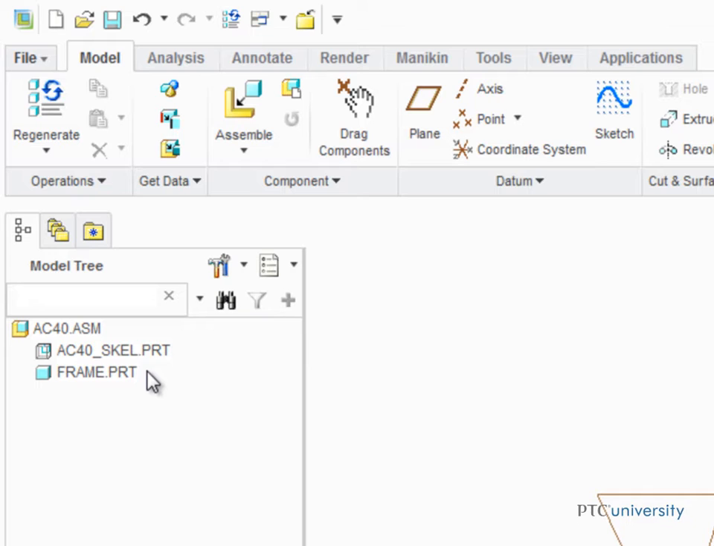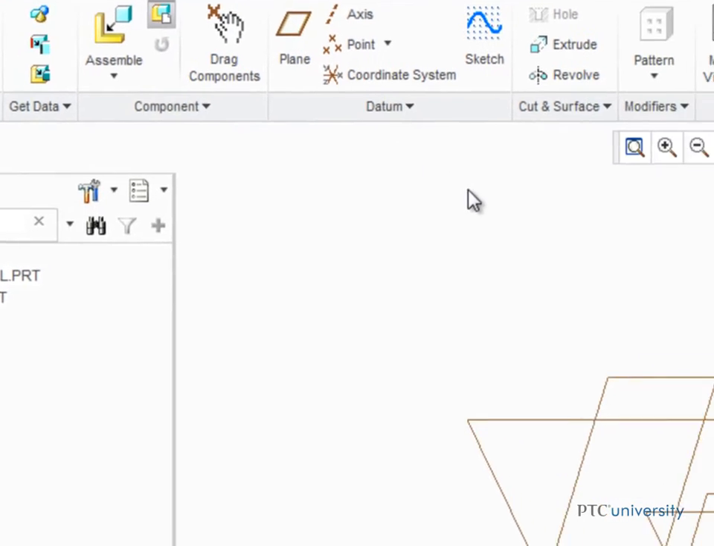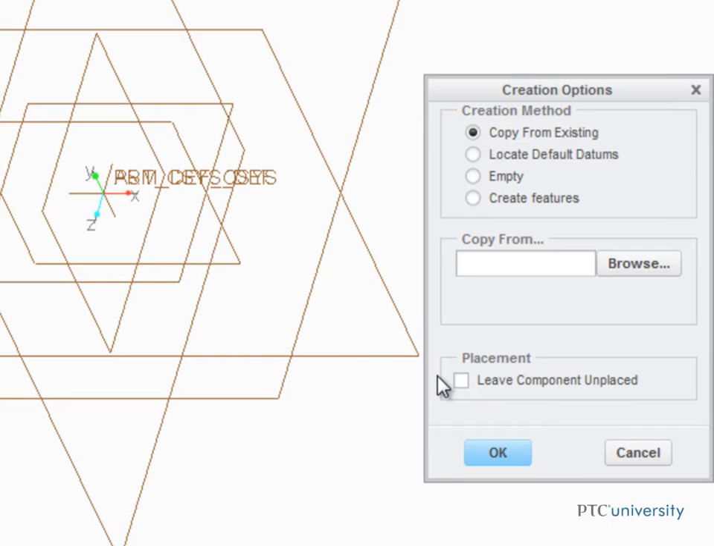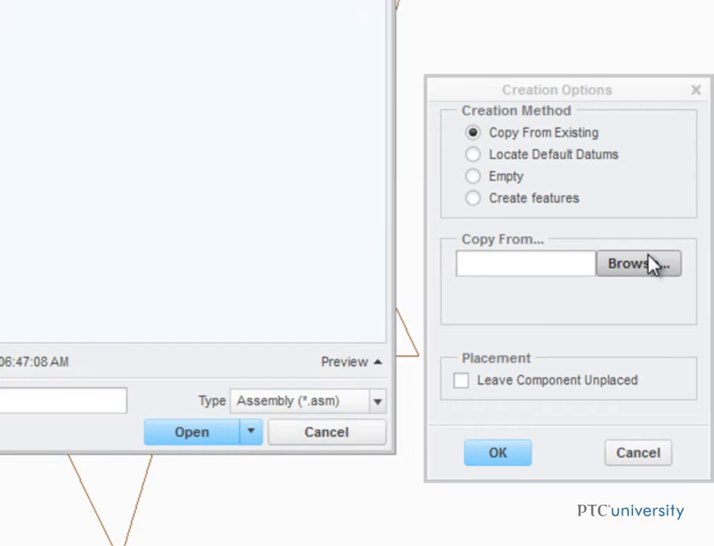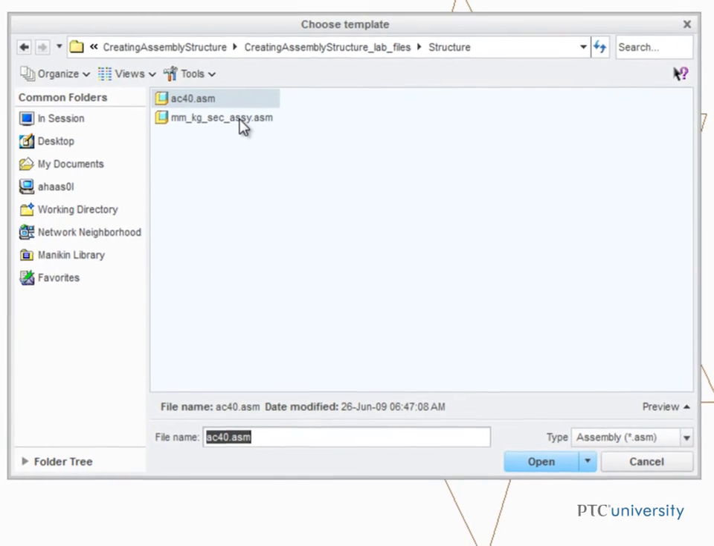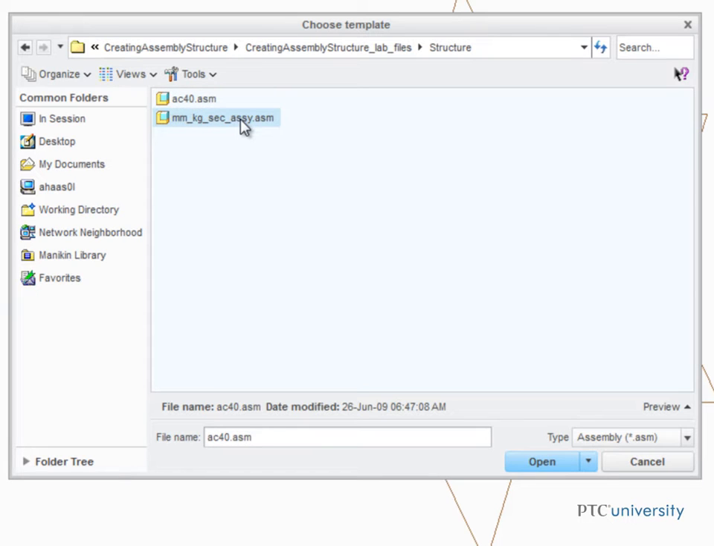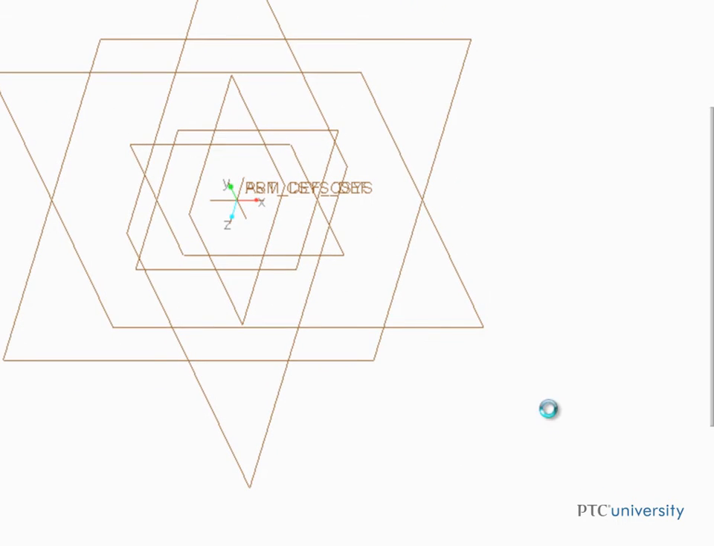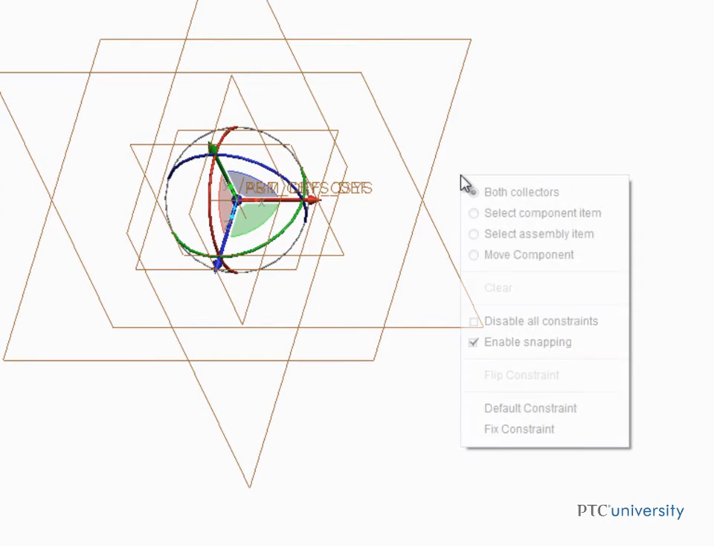Next on the list is adding an engine subassembly to the structure. Click Create Component, and in the Component Create dialog box, select the subassembly type. Name it Engine, and click OK. Click Browse and double-click the assembly template model. This is the assembly that your engine assembly will be copied from. Click OK and use the default constraint to place the subassembly.